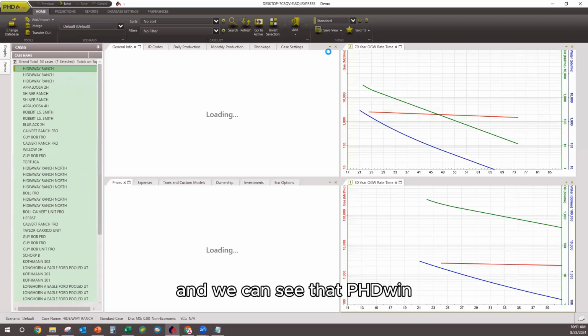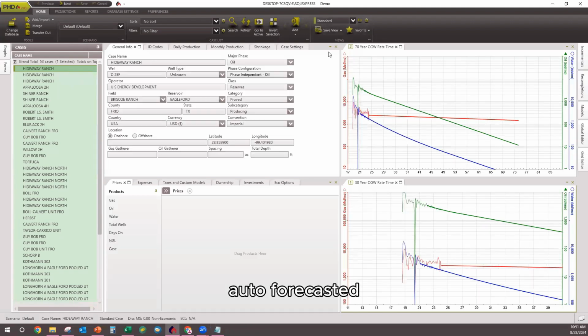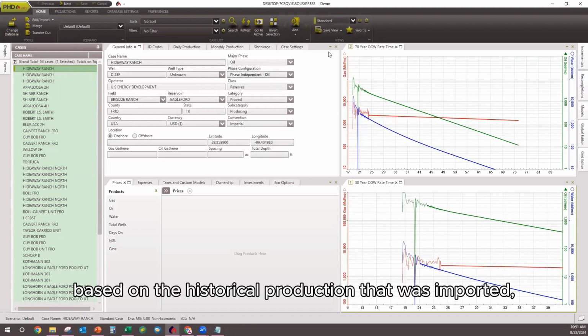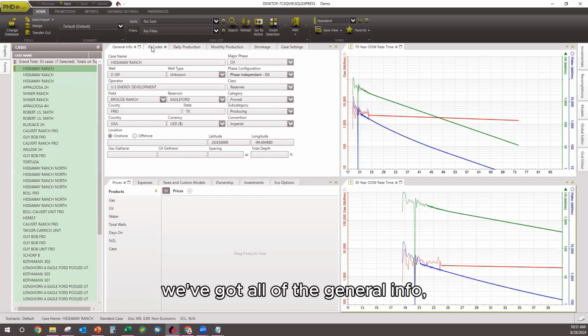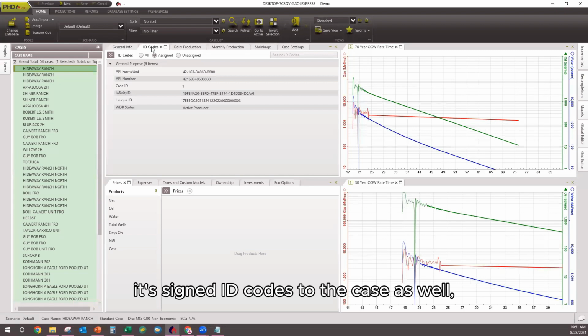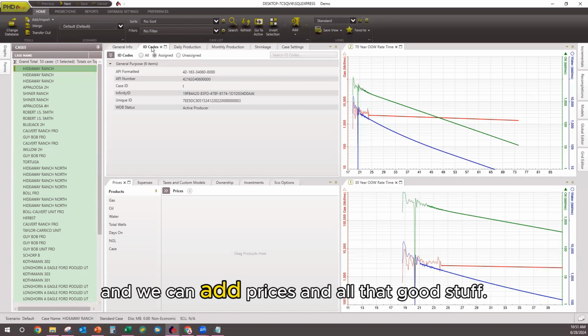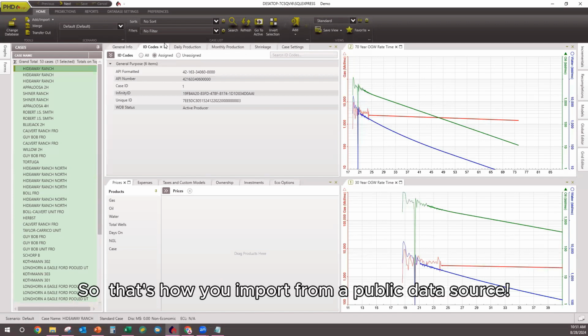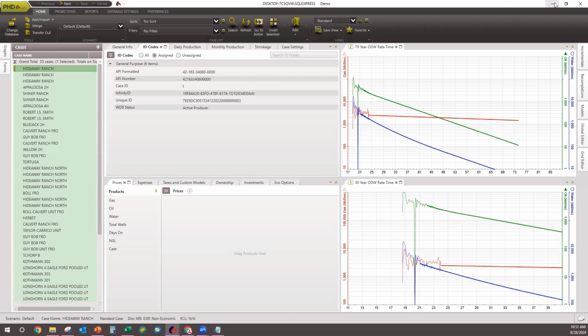And we can see that PHDwin auto-forecasted based on the historical production that was imported. We've got all of the general info, its assigned ID codes to the case as well. And then we can go through and we can add prices and all of that good stuff. So that's how you import from a public data source.